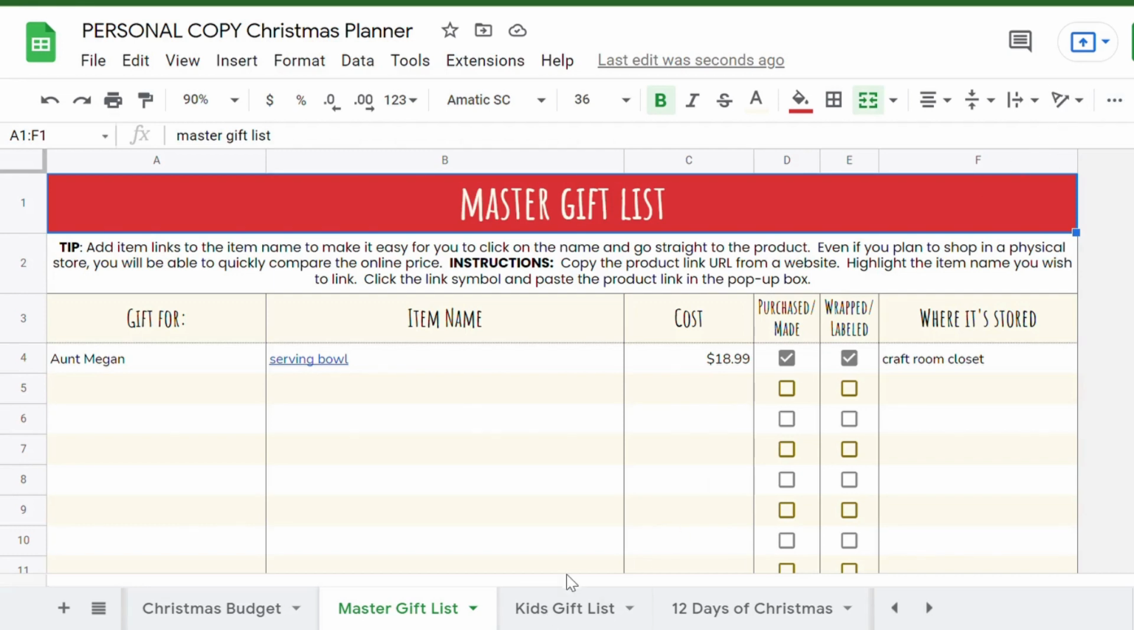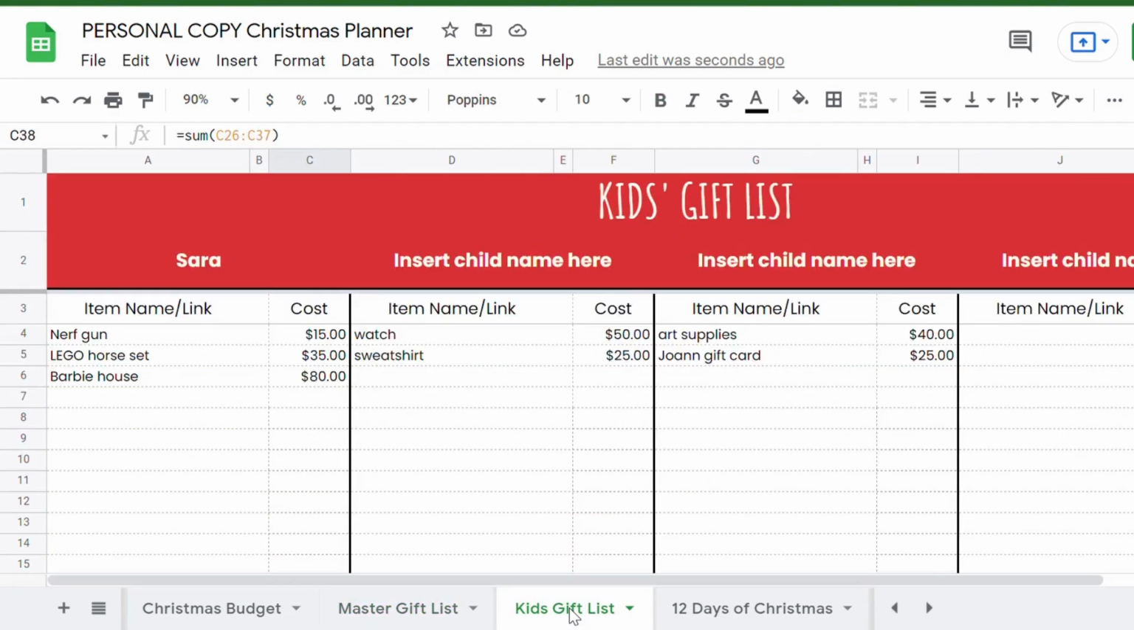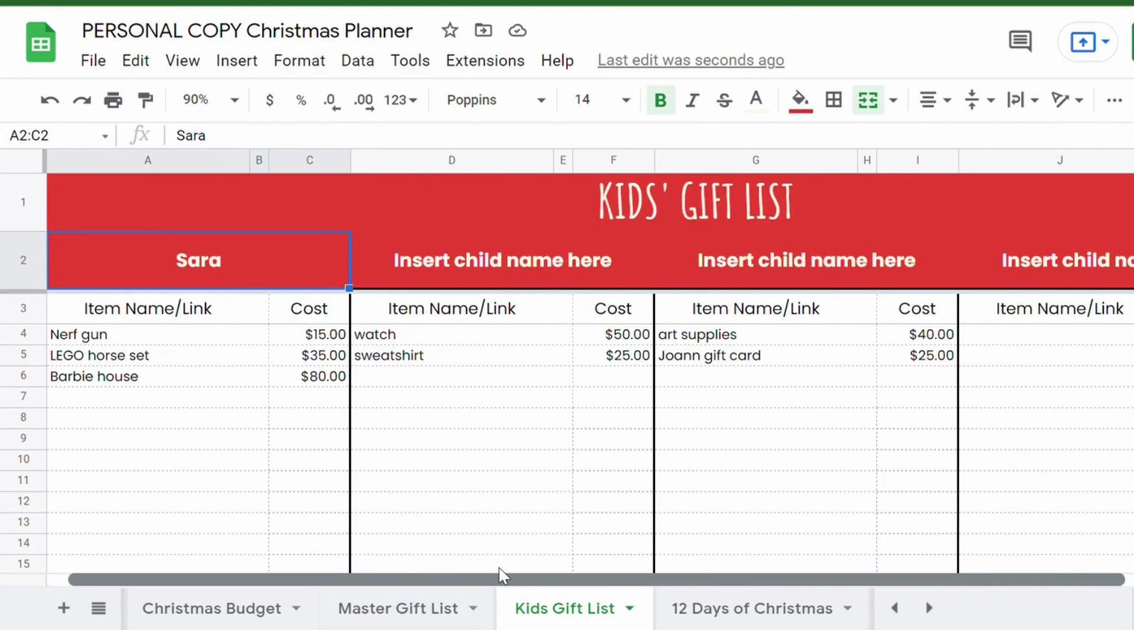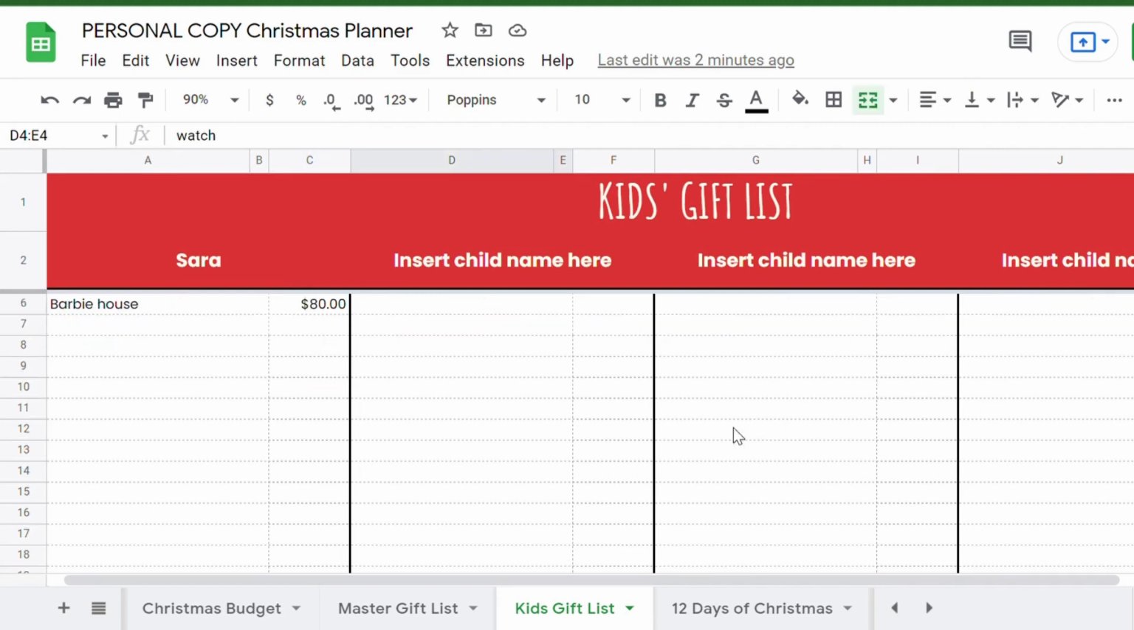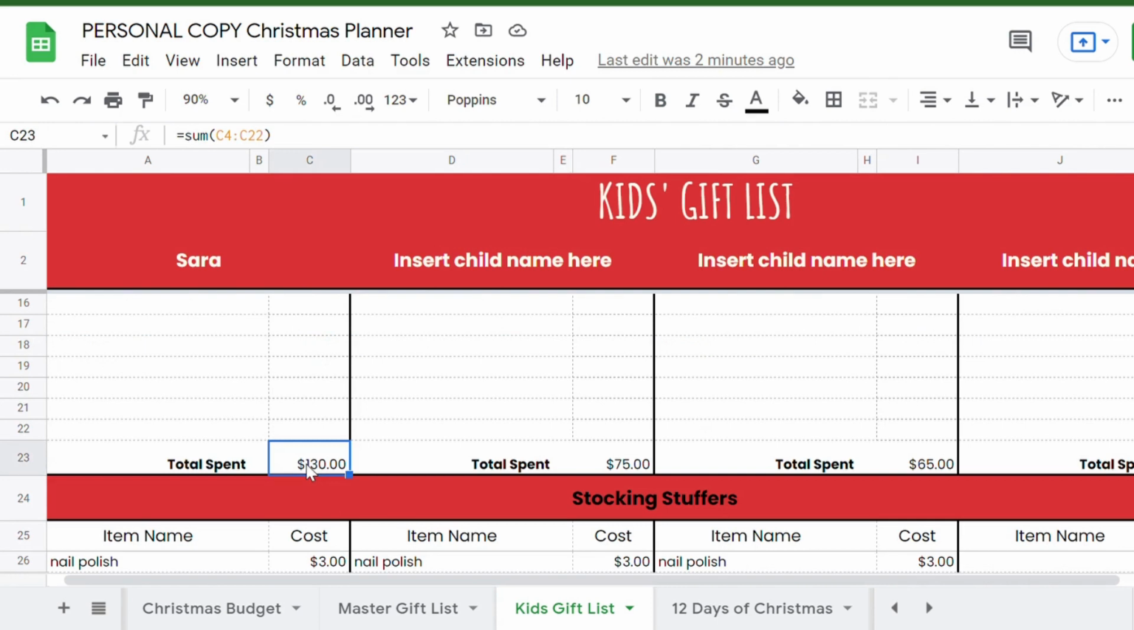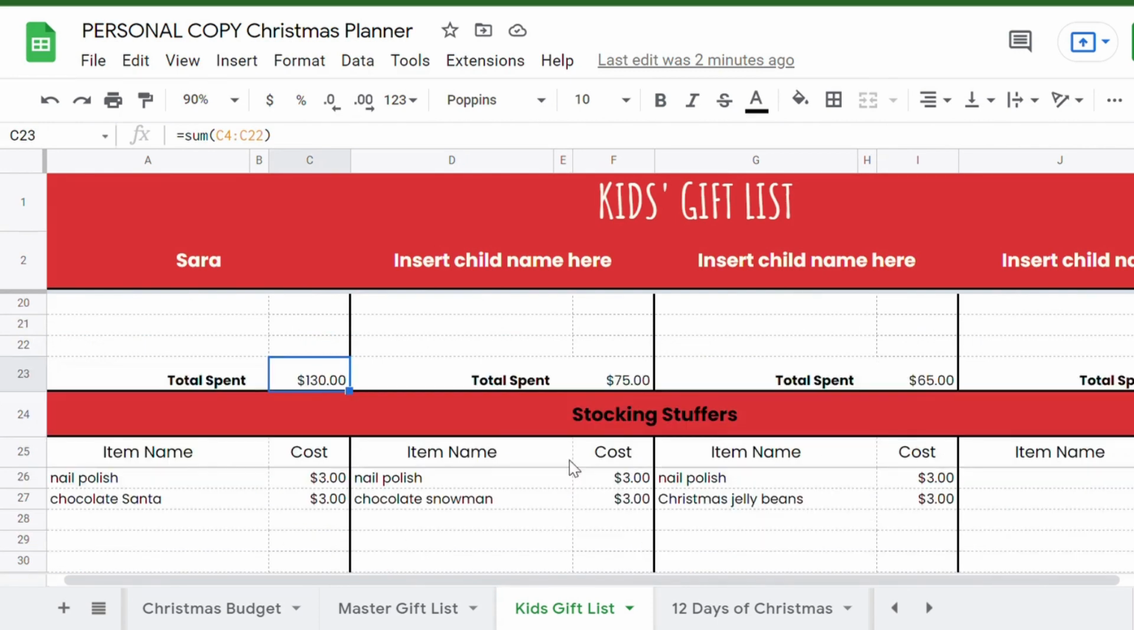Okay, so on to the kids' gift list. And there's a space to put children's names at the top. There's actually space for 4 kids here. Below that, it looks a little bit like the master gift list. There's a column for an item name. Sometimes I do include links here also, and the cost. So you can do that for each child that you have. And then a column total for the amount spent for each child right here.